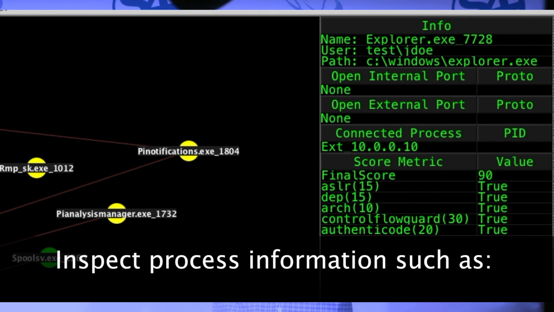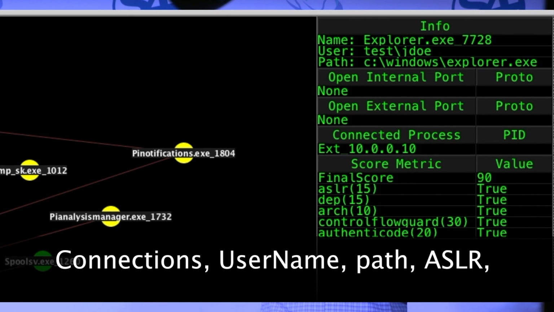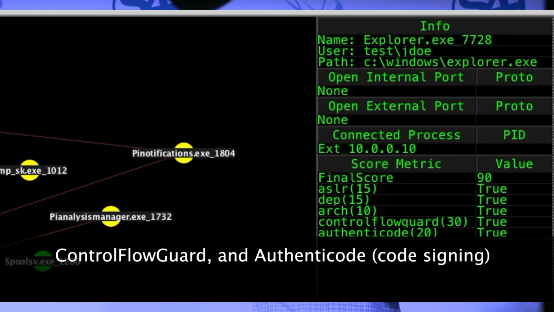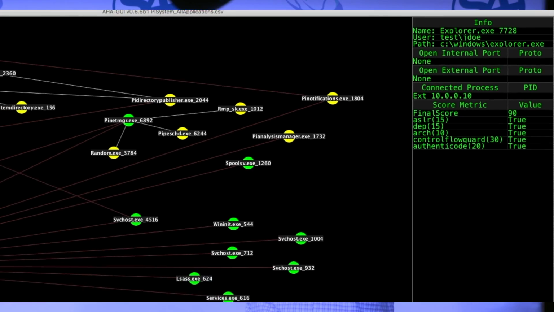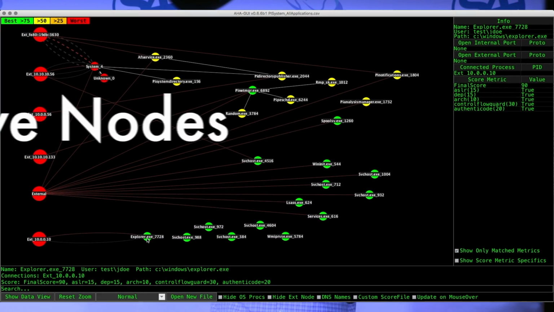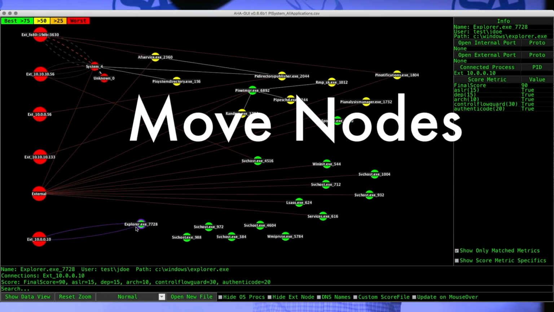So you can see this is explorer.exe, and it gets a 90. It's implementing ASLR, it's implementing DEP, it's a 64-bit process. It's got Control Flow Guard, it's a signed binary. So it's great from an all-around perspective, a really great score, right? And that's the kind of information you can easily get there.